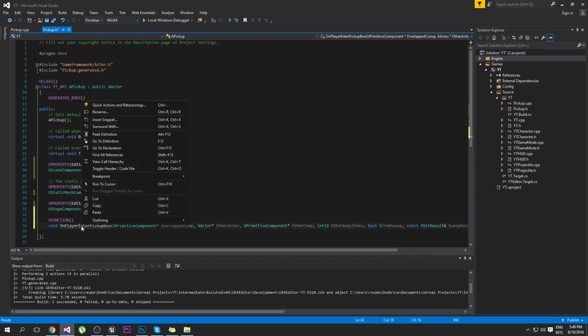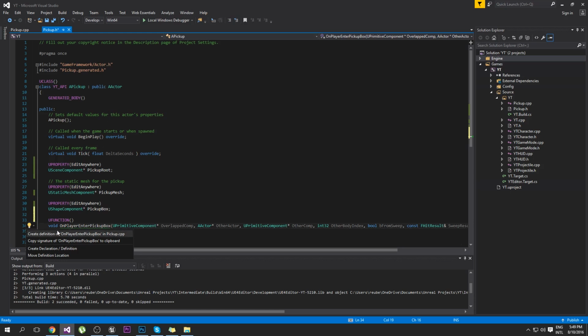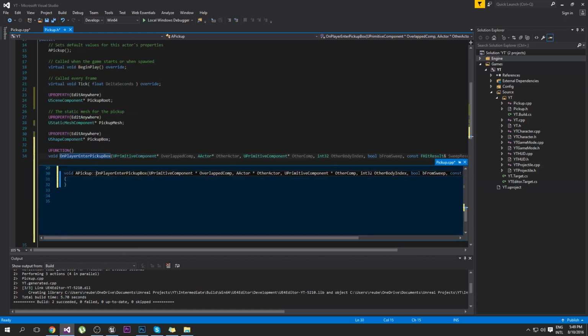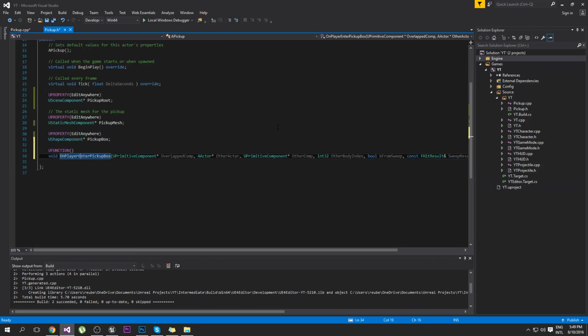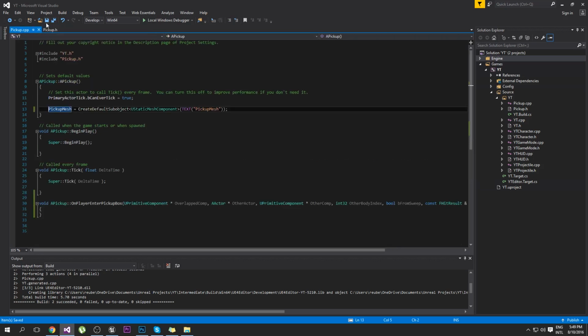Now we're going to right click under the squiggly green line and click on quick actions and create a definition. And now that that's done, we can just click the X there. And we're pretty much all good to go.